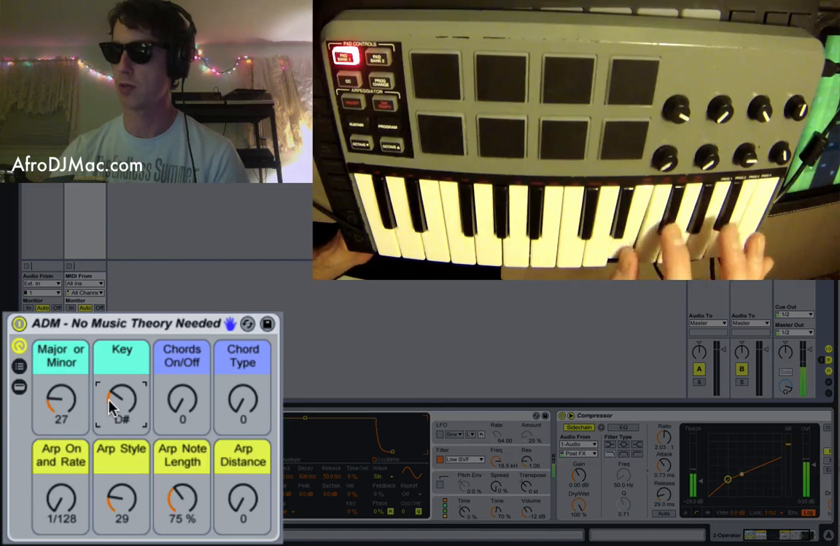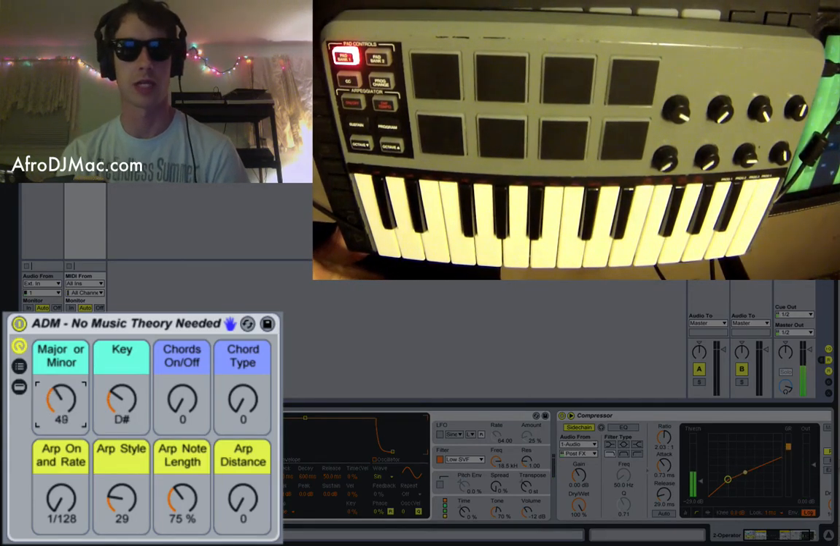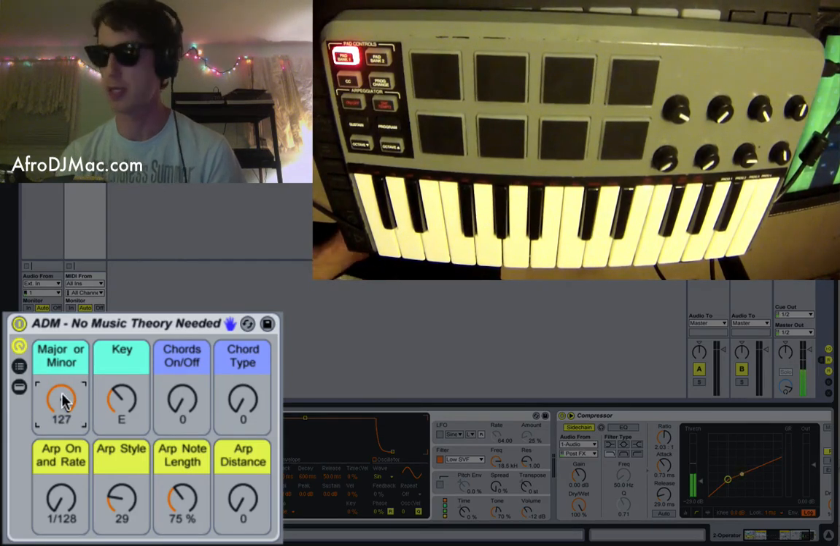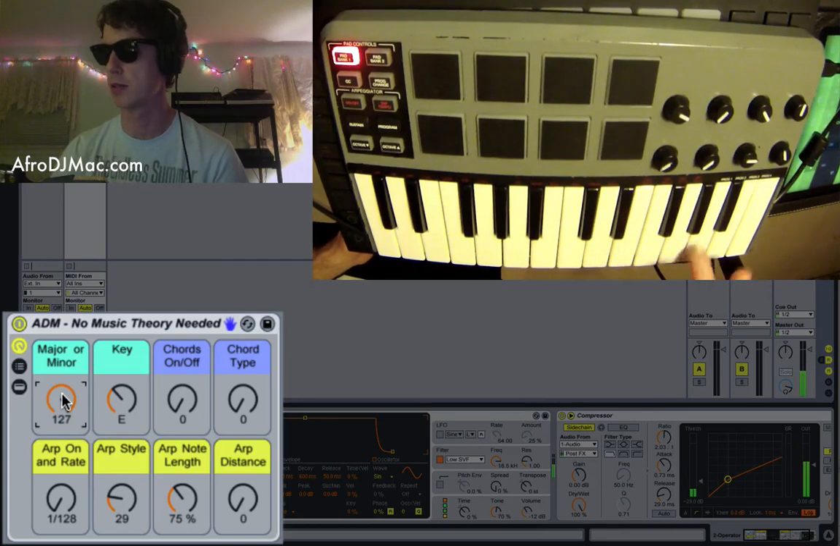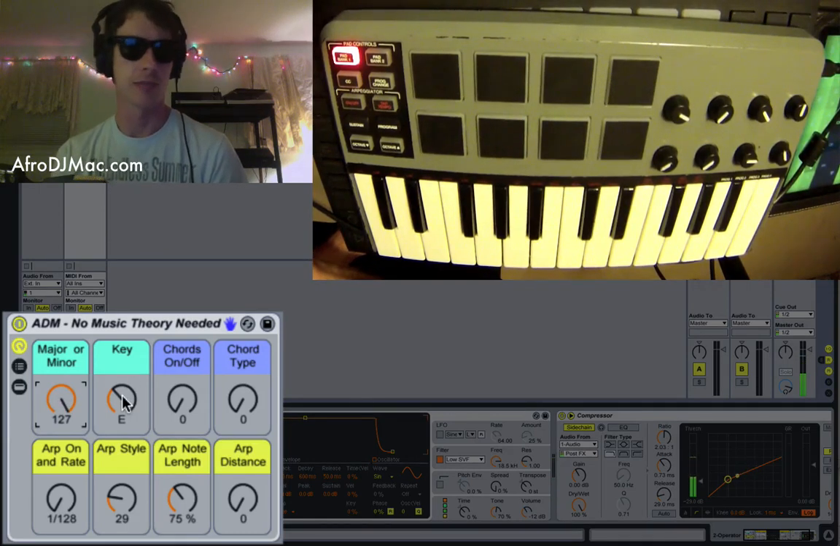And now everything we play will all be in E major, and we can switch it to a minor key. Oh, now we're in, there we go. We'll make it minor by going all the way to the right. Now we're in E minor, which is pretty cool. So that'll keep you in key. Now I'm going to put this off for a second.